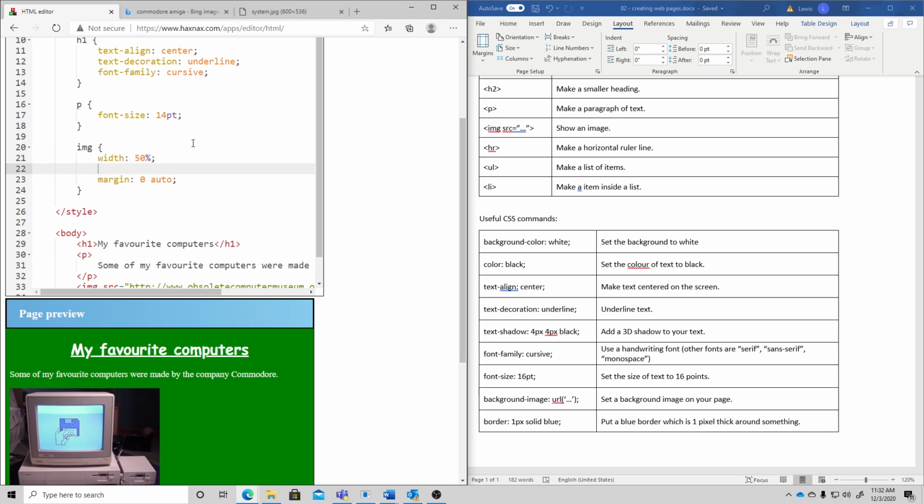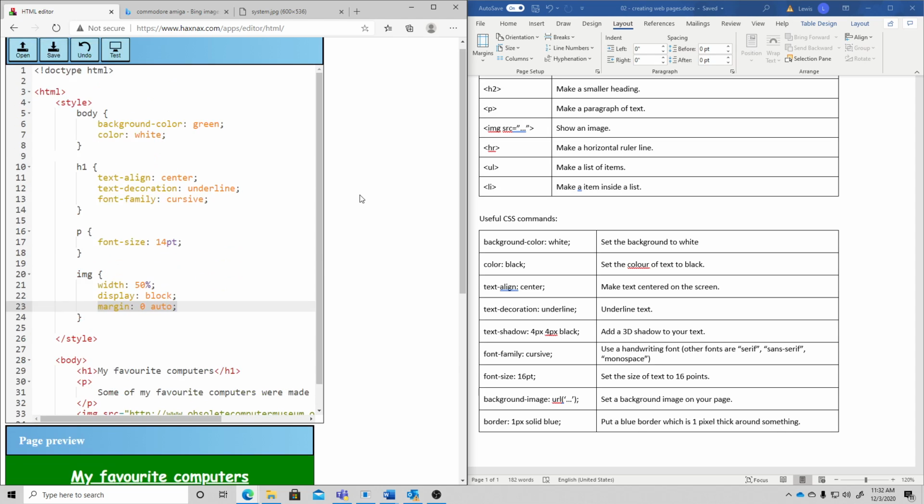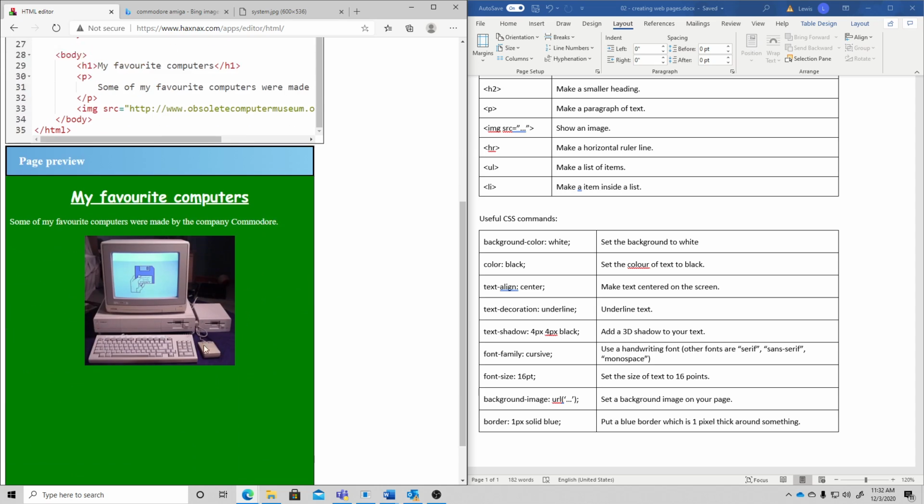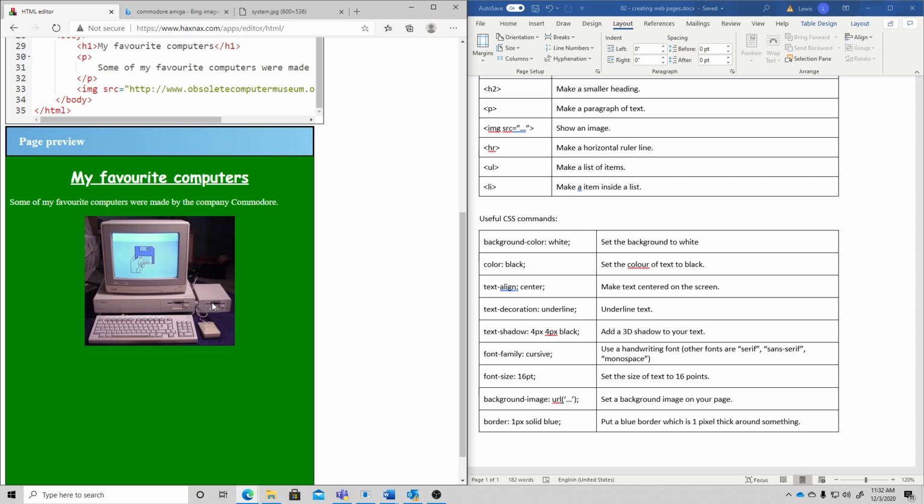Okay, so centering images is actually a little bit complicated. So you have to write display block and you have to write margin 0 auto in order to make the image centered. And now it's centered. So centering images is a little bit of a pain.